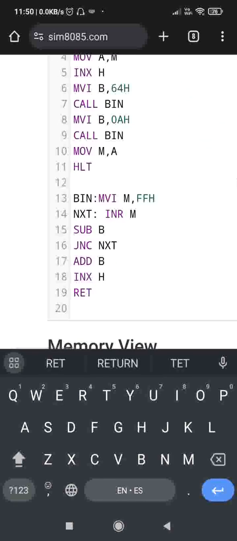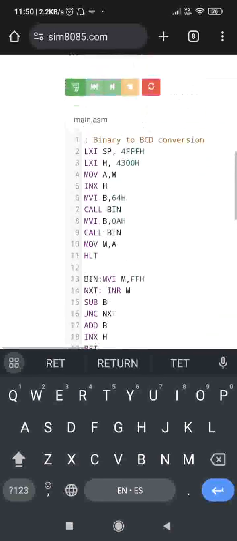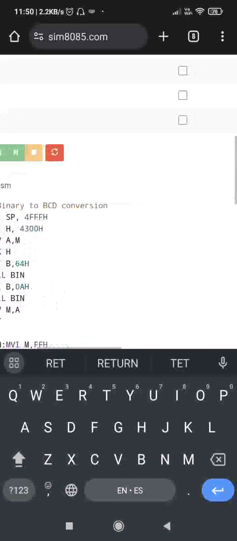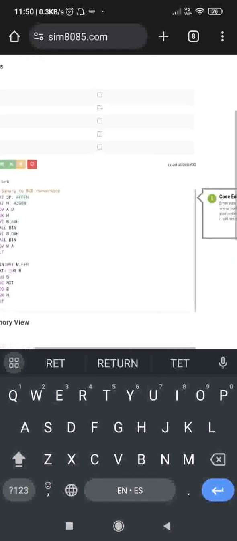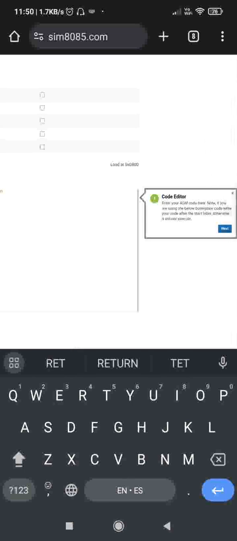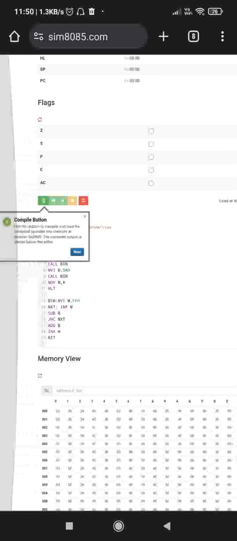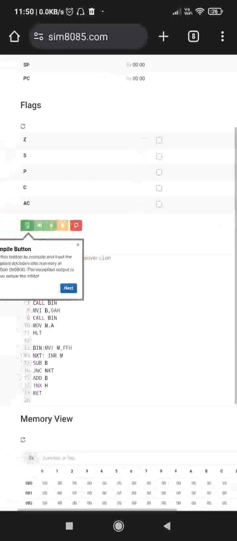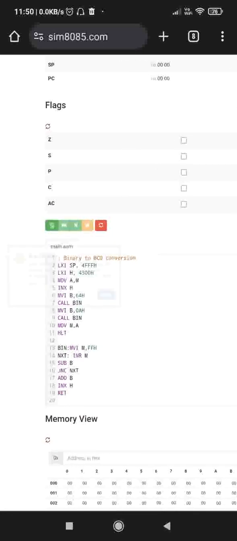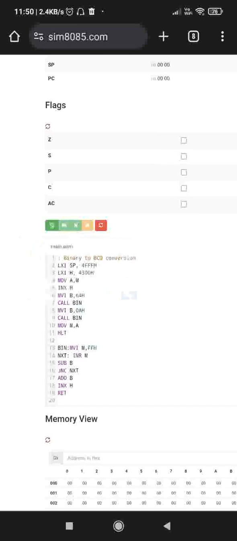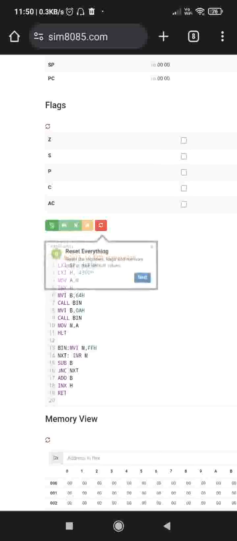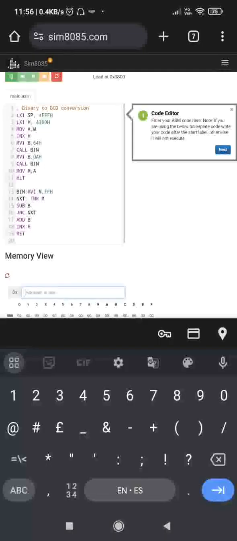So I have typed the entire program now. Now let me run this program. Okay, you can either take it in desktop mode. You can see the comments here on how to write the code. The code editor is this one, just click on next. It will show the compile button. So this is the compile button. Then the run button, then the step button, the stop execution button, and the reset everything button.